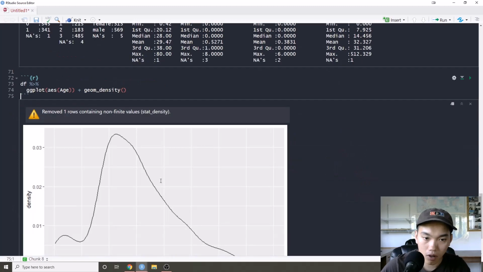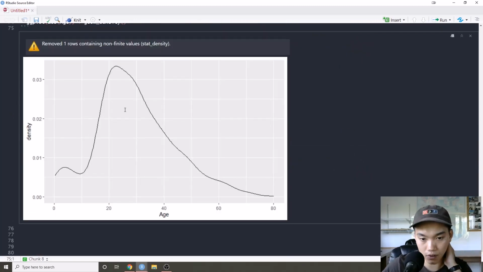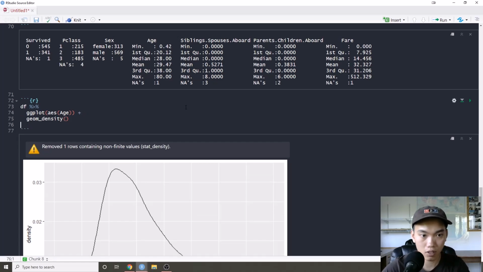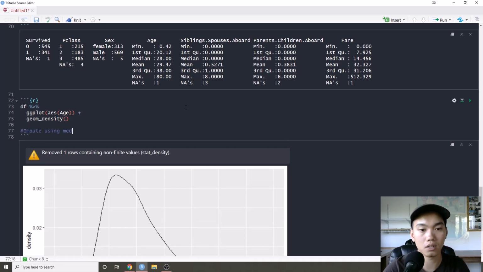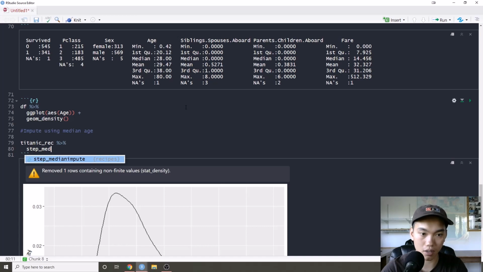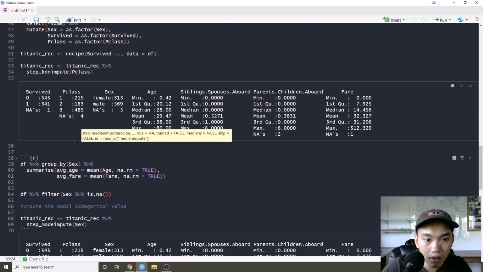When I'm looking at this, we see that age is definitely centered around this big hump right here, which begs the question, should we do a mean or a median? So let's look at that. If we look at our ages, we can see the difference is basically 1.5 years. Since we're doing age, I'm just gonna do median. When I think of age, I always think median value. So that's what we're gonna do. We're gonna impute using median age. Okay, so Titanic Wreck step median impute age. Right? Yeah, let's do it.